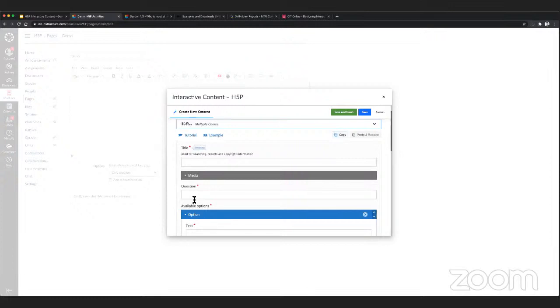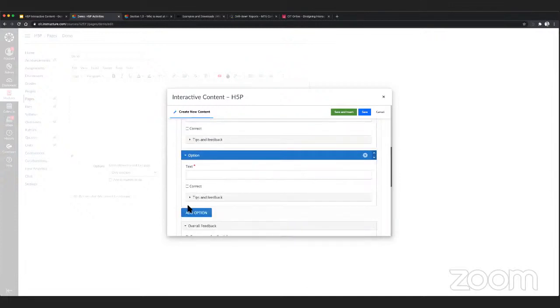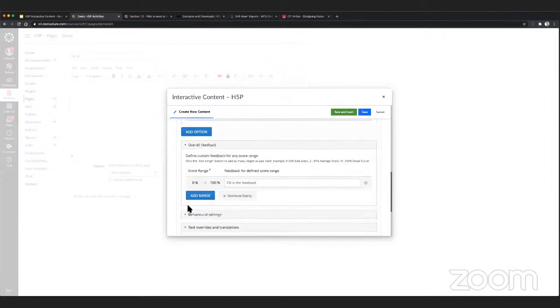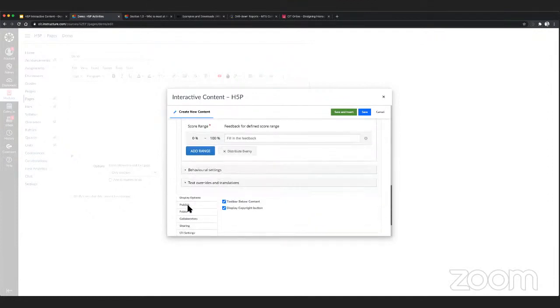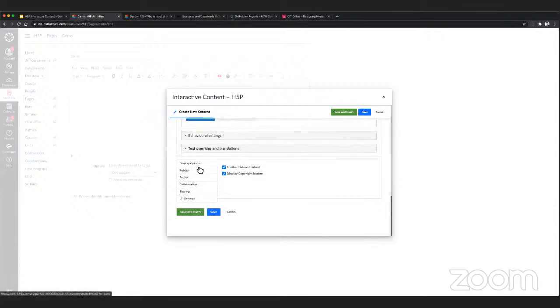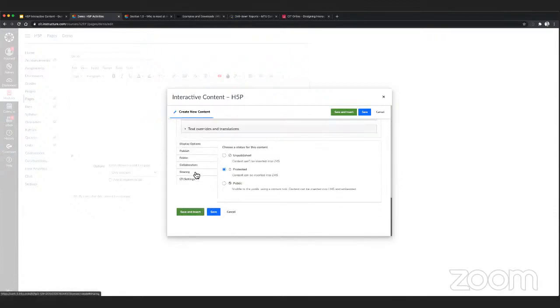So the more context you can give your students or your learners, obviously, the better experience for them. So good titling, good descriptions, and metadata. And also, within each of the content types or interactions, you're going to see lots of different fields that you can change. So you have display options, which display copyright, etc.